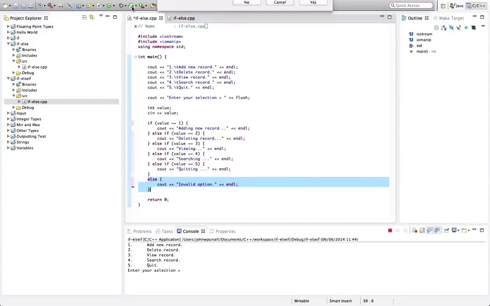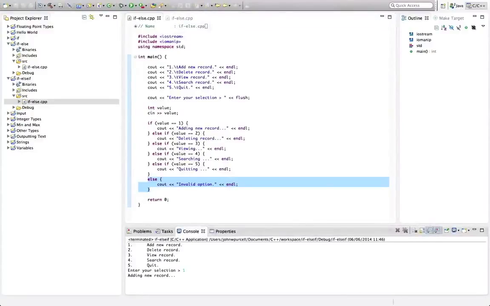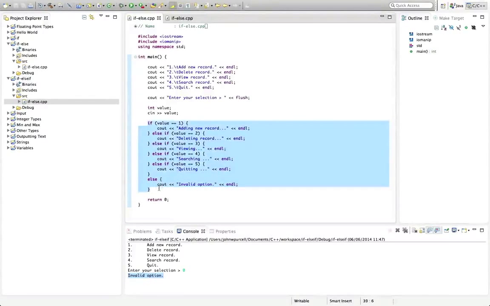So let's output this now. Let's run it. Let's check 1, adding new record. Let's try 5, quitting. Let's try some other input like 0 or 500 or something. And it says invalid option. So another really important basic building block of C++. To practice this, probably the best way is to create your own menu here, check the different options and use an if, else. It should be pretty simple if you followed the last tutorials.